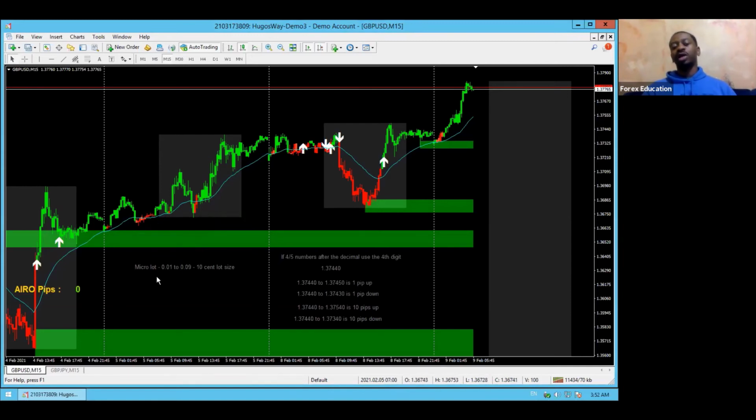So a micro lot is written as 0.01 to 0.09. That is, 0.01 is a 10-cent lot size. All right. 0.09 is a 90-cent lot size. All right. That's 10 cents to 90 cents. So if you use a 0.05, that's a 50-cent lot size.